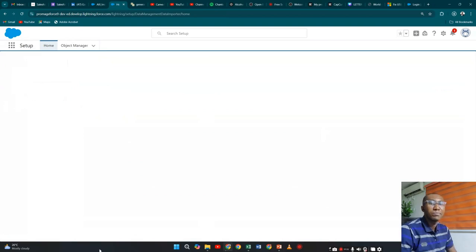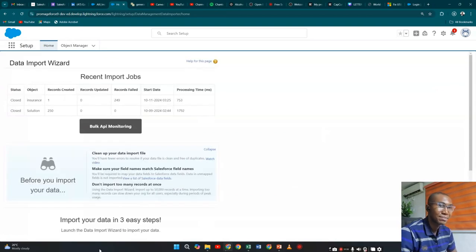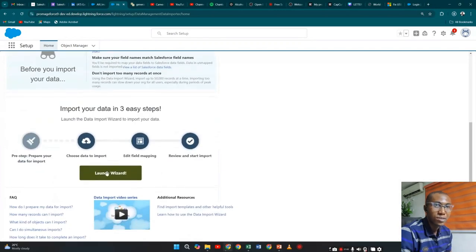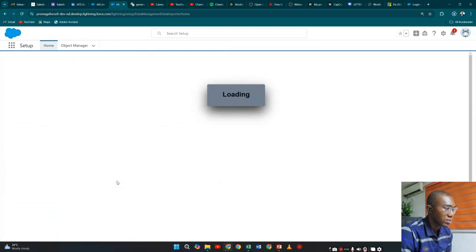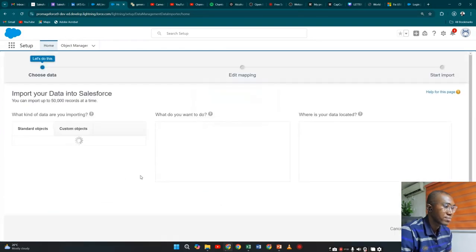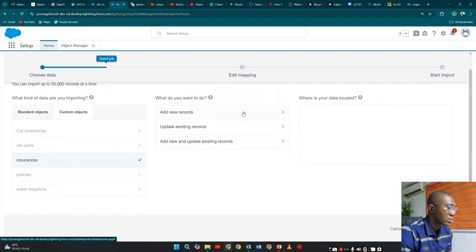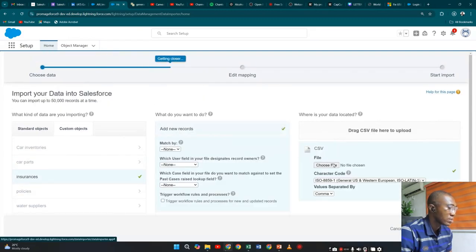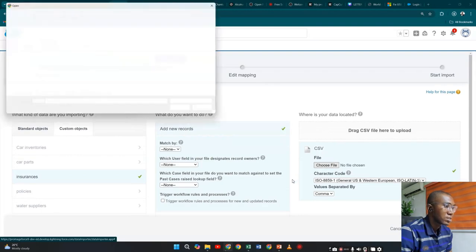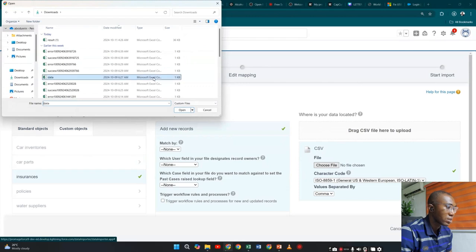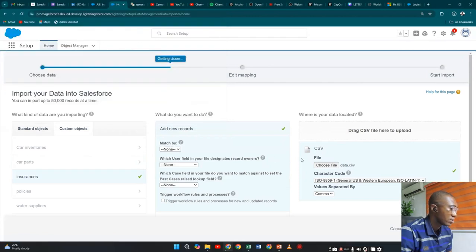Let's try a simpler data. Not because it's simpler, but because I have that particular data arranged. So let's go there. Custom object insurance, new records, CSV, choose file, and pick the data. Then next.